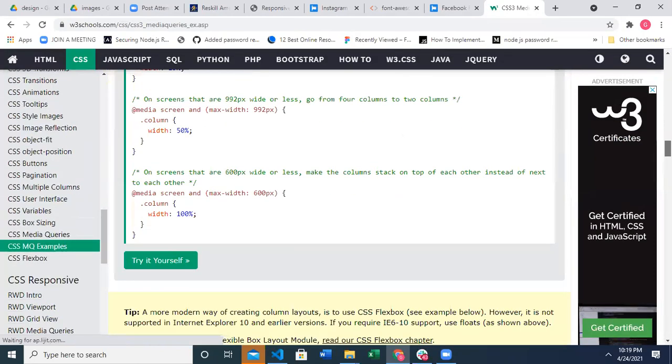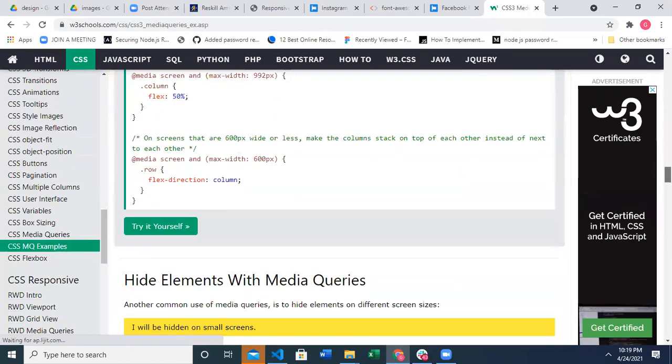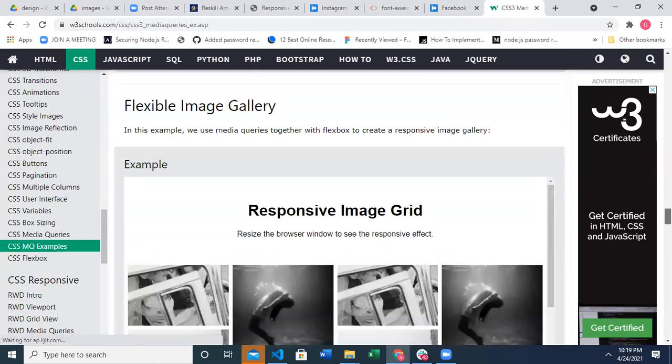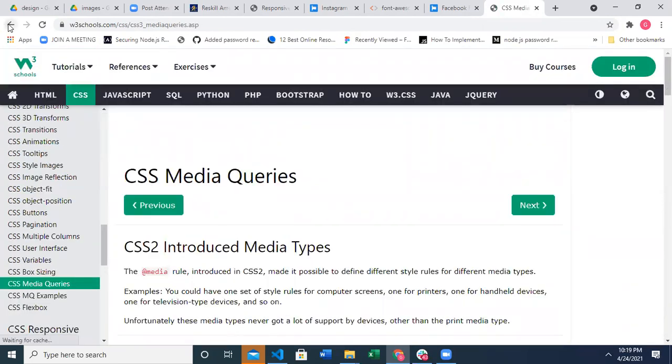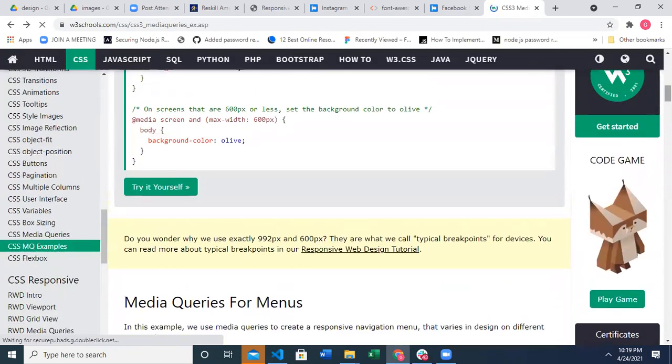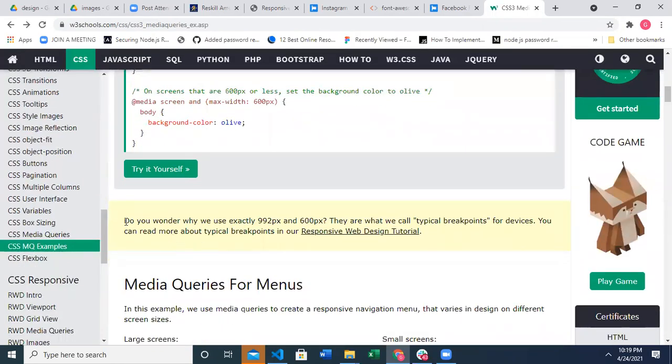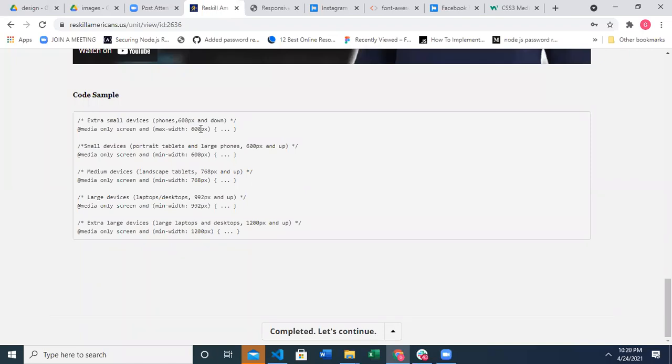Okay, so they talked about responsive media queries here. I wanted to show you the two major ones. Here it is. They said, do you wonder why we use exactly 992 pixel and 600 pixel? These are breakpoints, just like what we have here. Yes, this 600 pixel is a breakpoint. I mean, we are looking at any device that has a screen size up to 600 pixels. That's what it means, right? The breakpoint is 600.